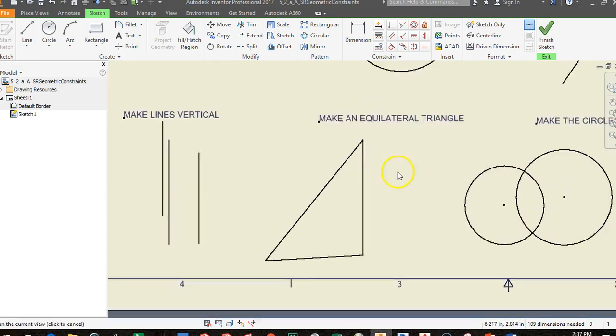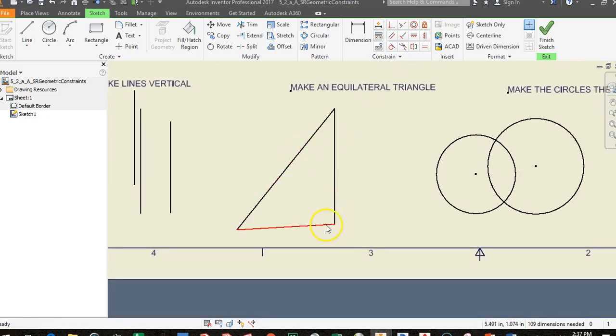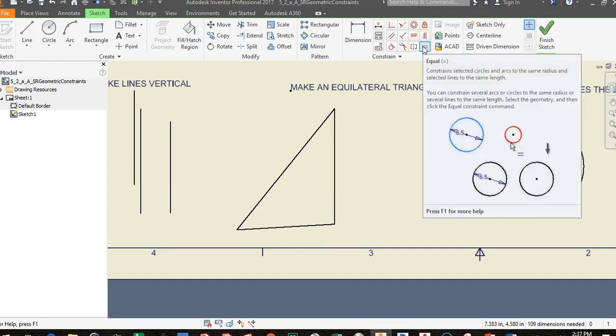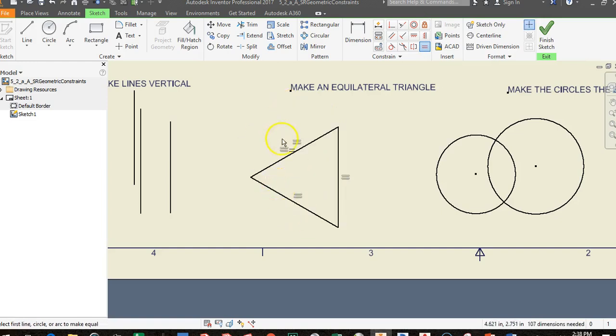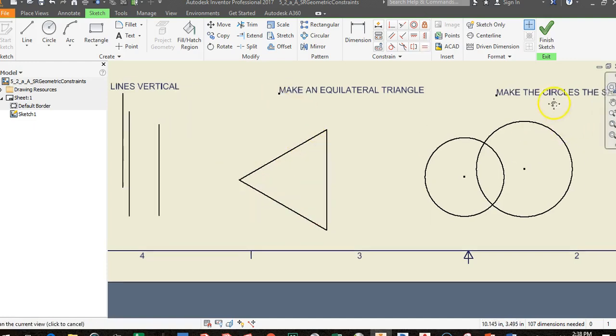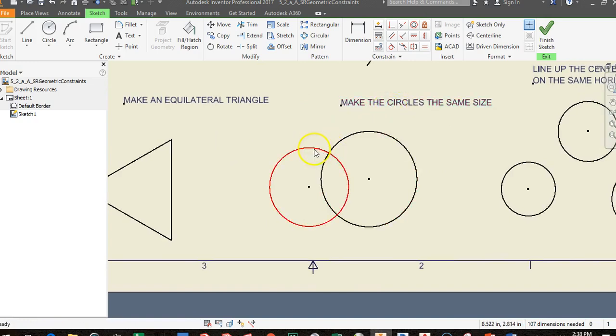Make an equilateral triangle. We want each one of these sides to be equal. So here's what we'll do. We're going to use the equal constraint, which is in the bottom right-hand corner. Click on equal. Click on each of your lines. You now have yourself an equilateral triangle. They're all the same size. You'll see this equal constraint show up. Right click, say OK.